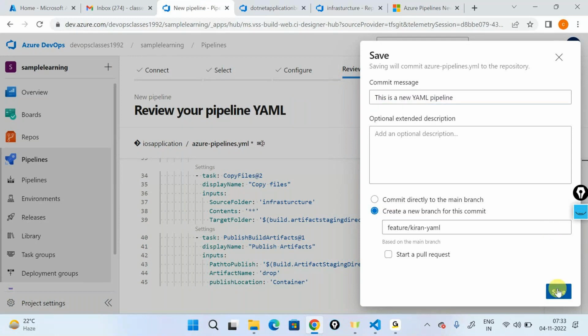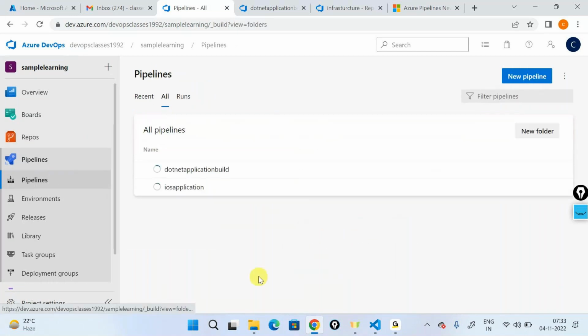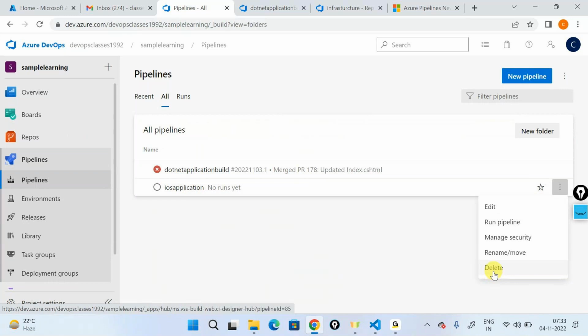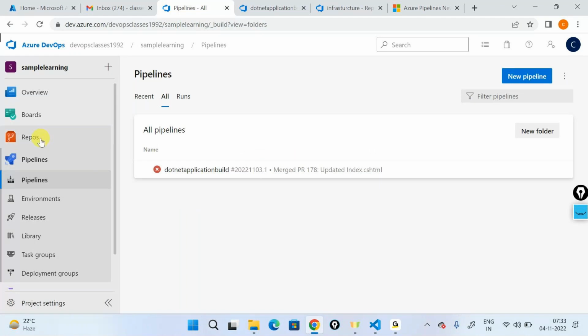Save this out. So all I'm doing is saving my pipeline, or saving my file. I'm not creating a pipeline yet. If you go into a pipeline and say all, it will automatically create a pipeline called iOS application, the name of the repository. Now I don't need this. I'll just delete this, and I'll give the name of the pipeline. You're saying iOS application. I don't need that. What I need is the file.